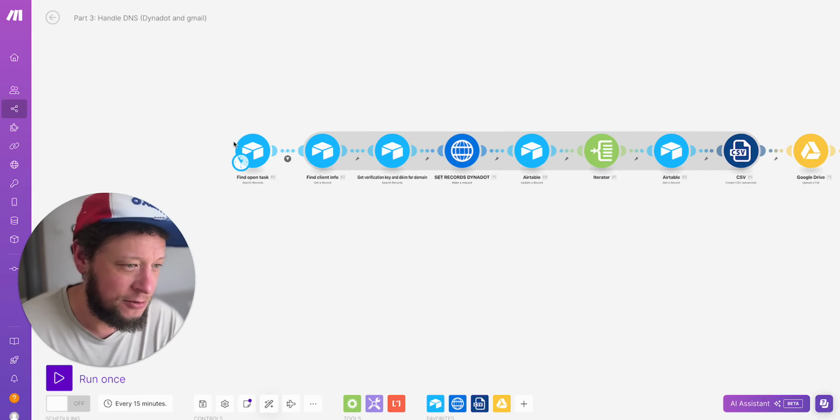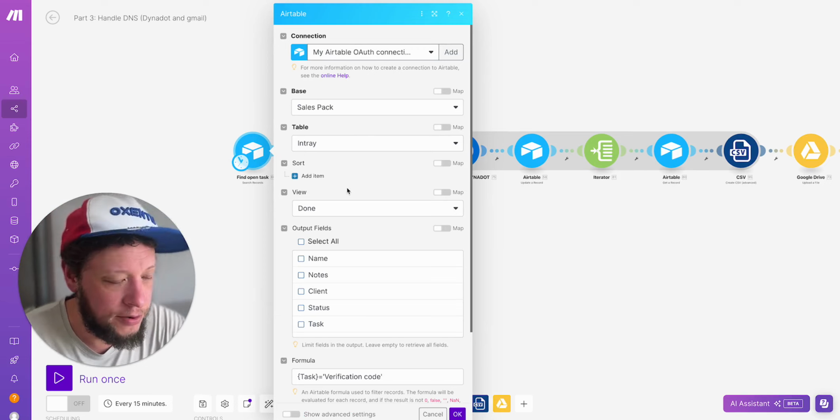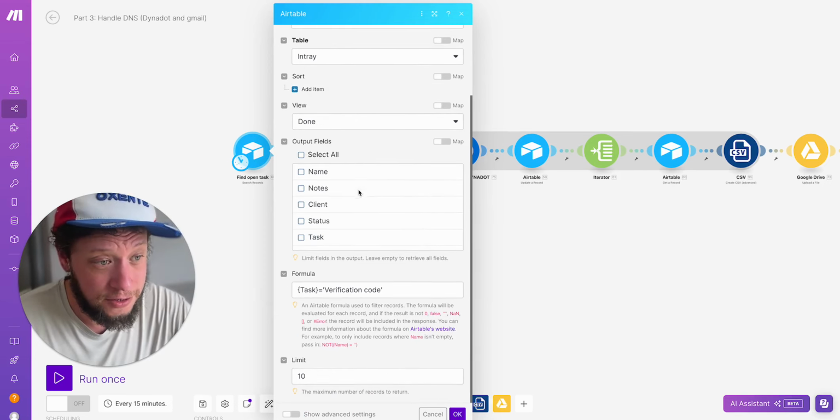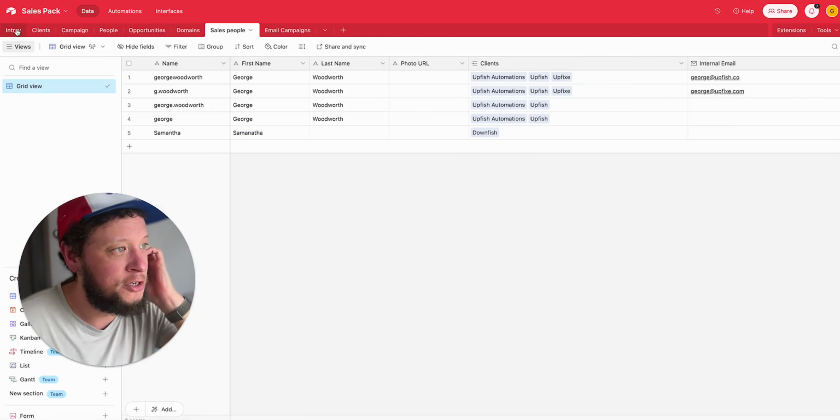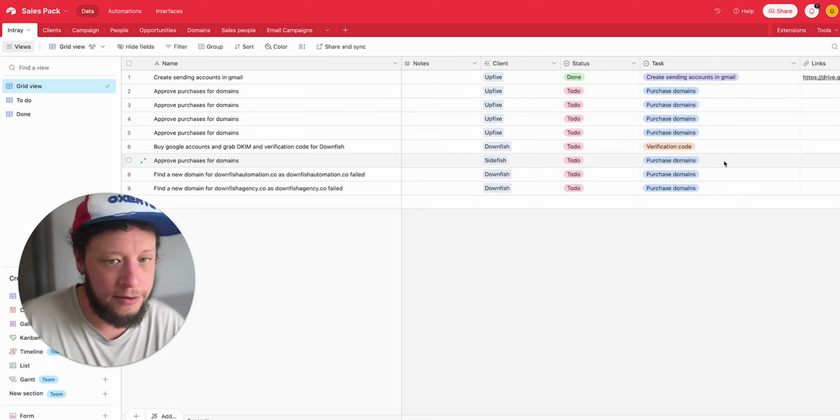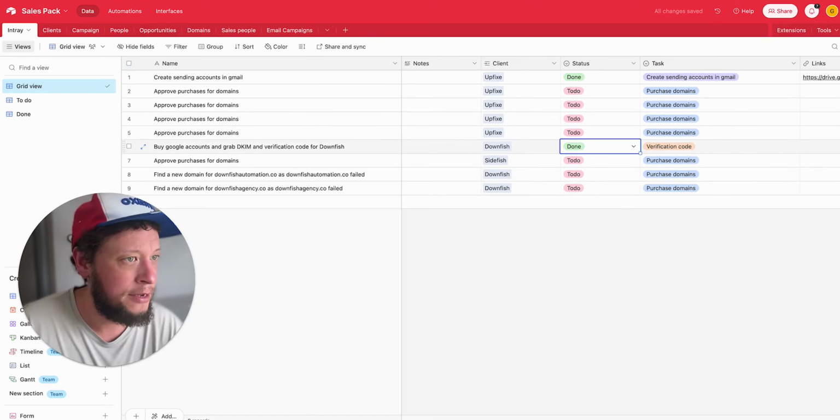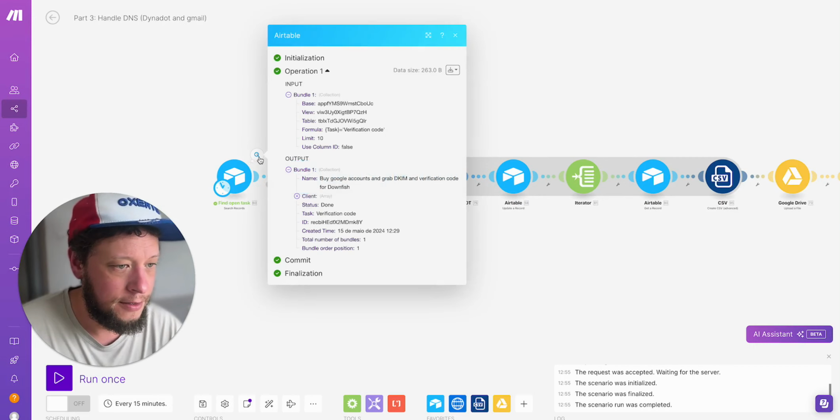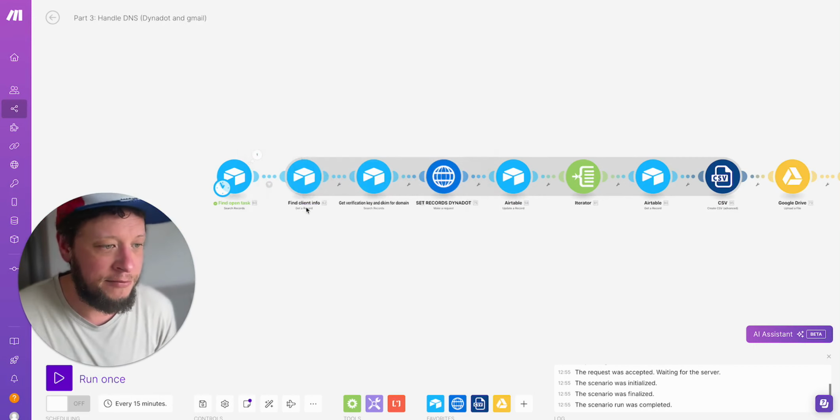And the DNS records. So once again, as with all of these automations, what I'm doing is setting up an open task, finding an open task rather. So main tray, something that's done and it's in the verification code category. So again here, coming back to the sales pack to remind you of what that is, I have my in tray, verification code category. This is to do, it's marked as done now. So if I run this module only, it finds, okay, something's happened for Downfish. Oh, it's found the DKIM in the verification code.